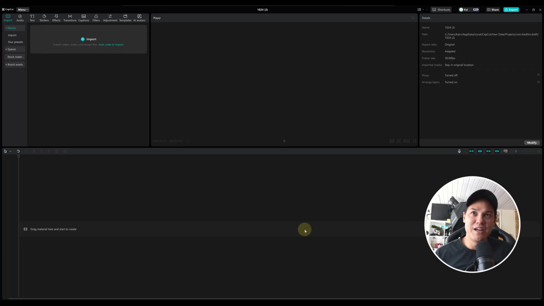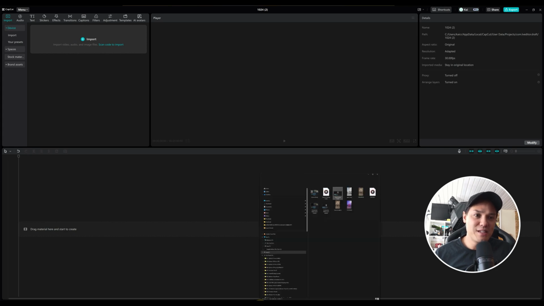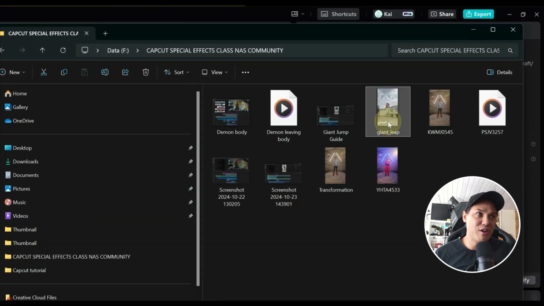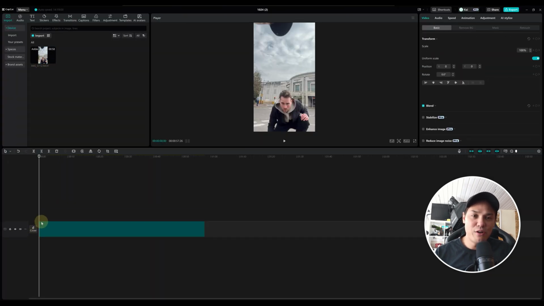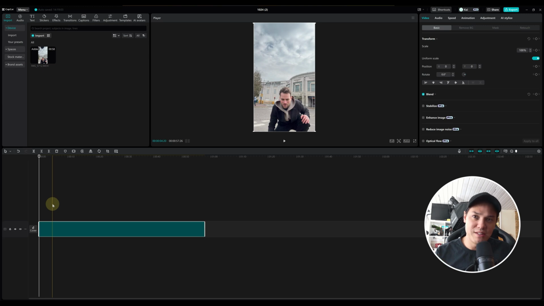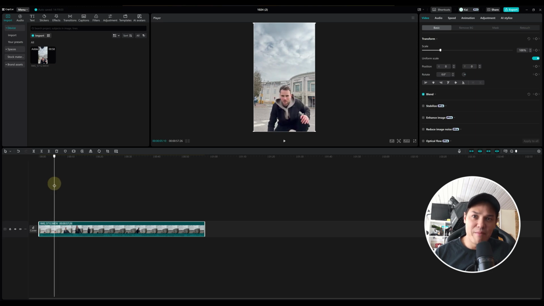So I'm in CapCut now. I'm going to show you how to make this giant jumping over the building effect. The first thing I'm going to do is drag my footage in of my giant leaping. How you film this is going to be super important for this effect to actually work. And what you'll see here, if I drag the time indicator down, I'm actually coaching Lewis here.